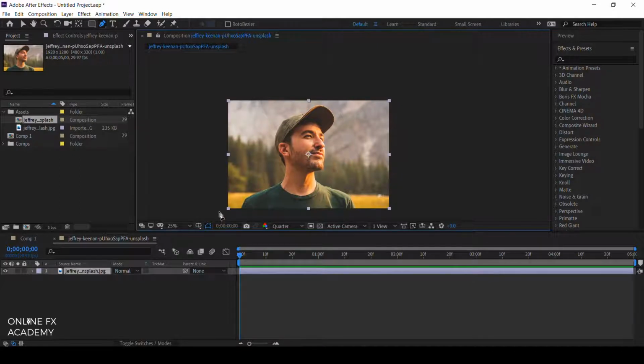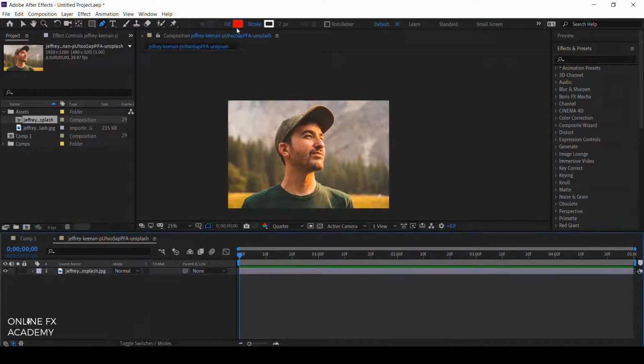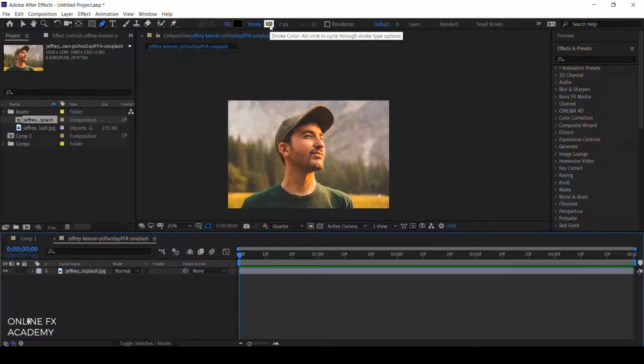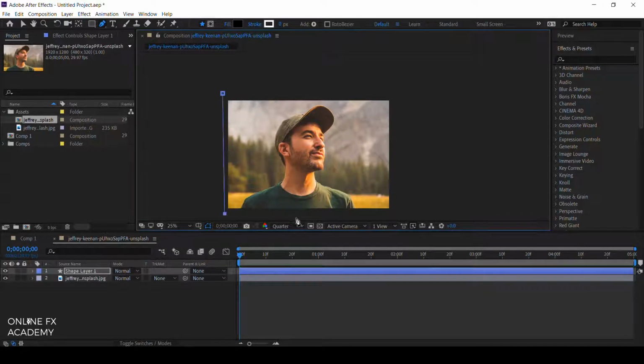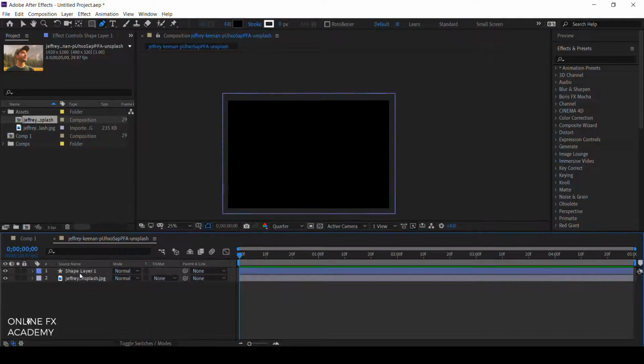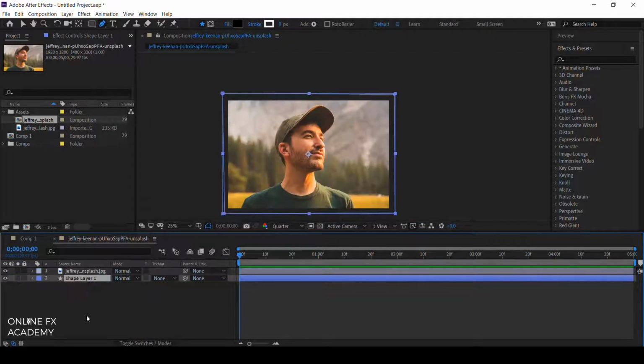Now make sure that your fill is set to solid color and the stroke is set to none. And also make sure that your fill color is selected to black, and start off by making a rectangular shape around the image, and make sure that the rectangular shape is bigger than the image so that it covers our image properly. And let's rename this layer as the background and place it below the image layer.